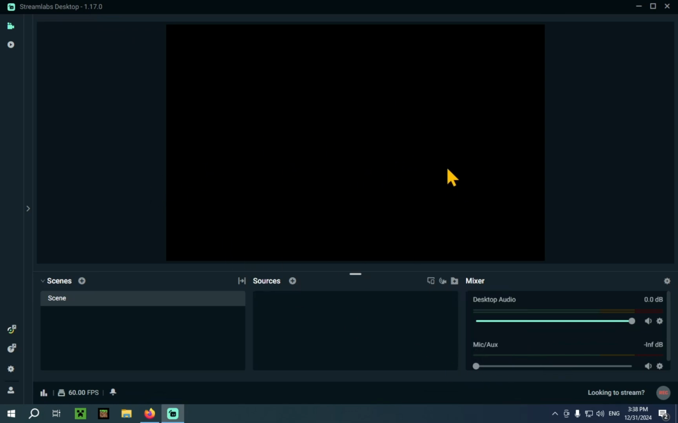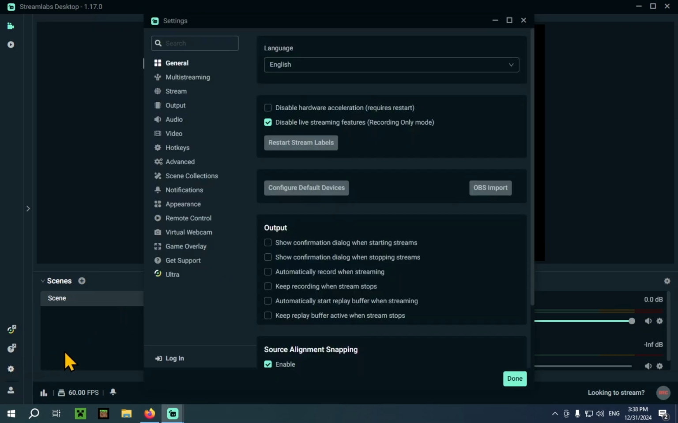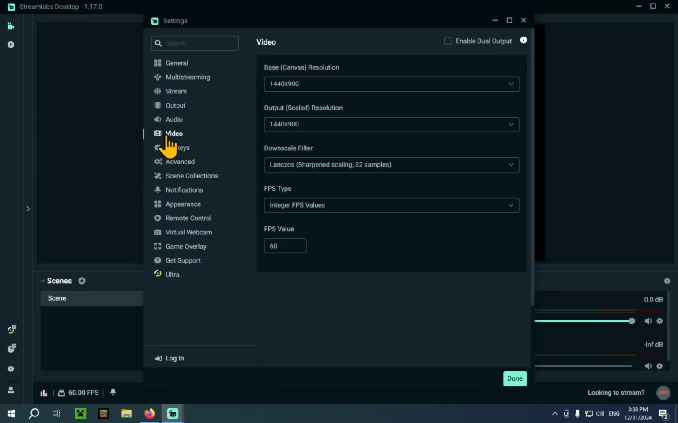Now, if I want to stream, I'm just able to stream. But as you can see, this doesn't really look like anything you'd be able to find on YouTube Shorts. So you just click on the settings icon once again, and you go over to video. And here you can see your output and the canvas resolution.